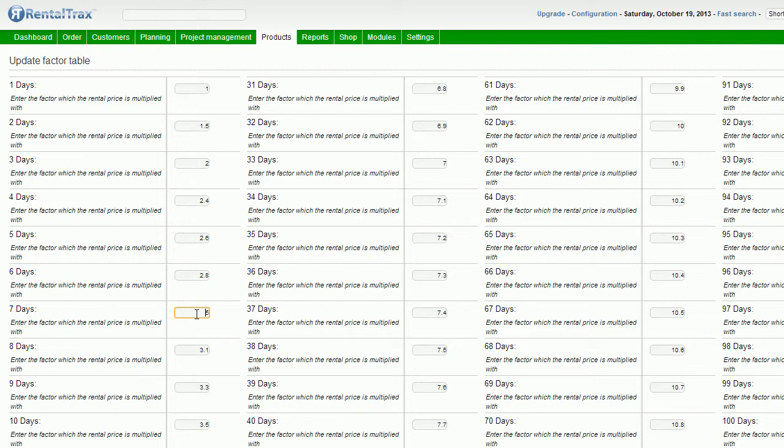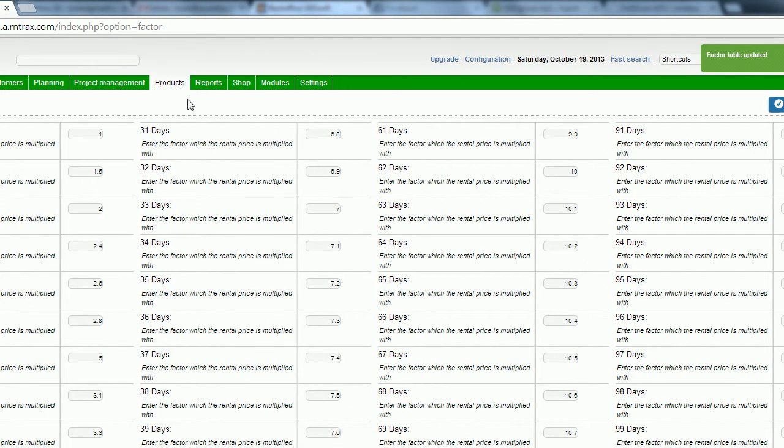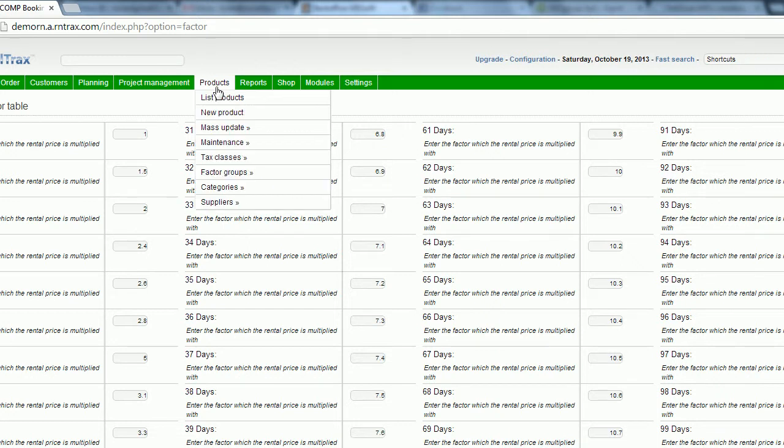It's saying that if you rent something for 7 days, it's going to multiply the base price times this factor, so times 5. Set up your factors based on your business model. It's completely up to you. It's completely dependent on business models, so go through and take some time to do that.